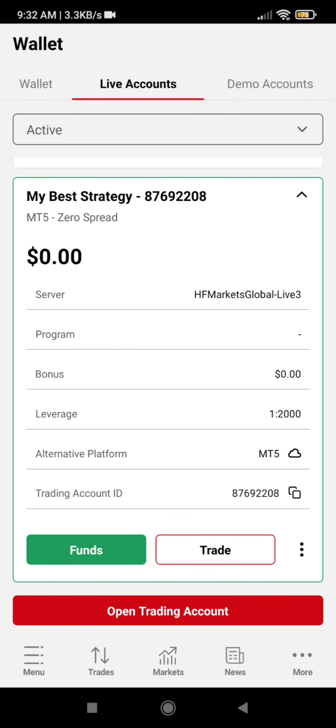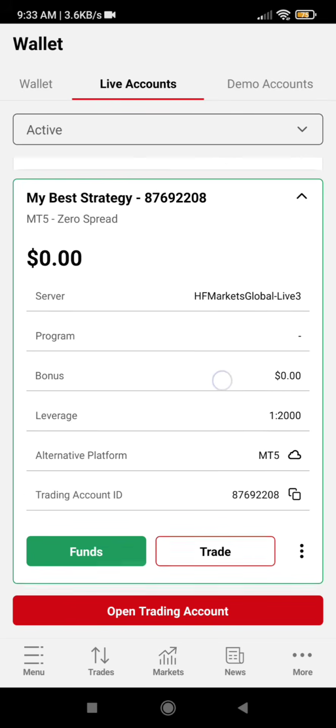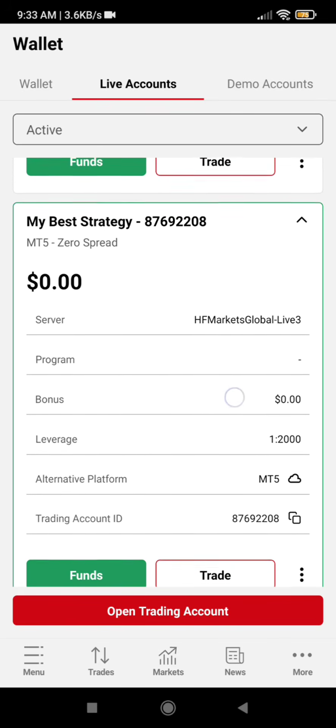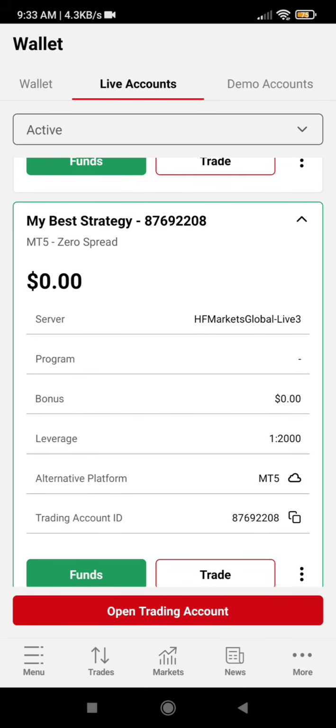So you can get these three information or three credentials from the app, from the trading account here in the app, or from the email they will send to you. So we have this already. Let us go and connect it to MT5.